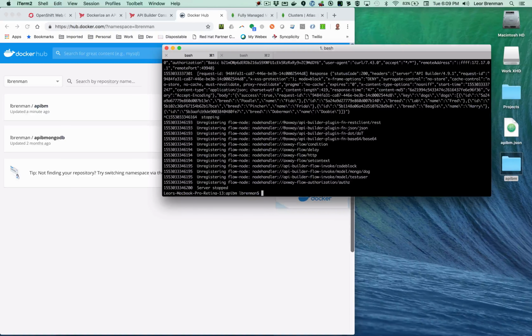Now that we've got our API Builder project in Docker Hub, we can move on to OpenShift and use the OpenShift command line tool to create a new project, install the app from Docker Hub, and then we'll test it out.